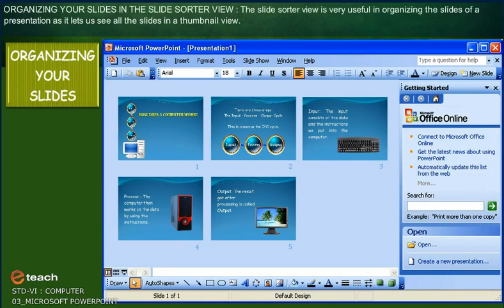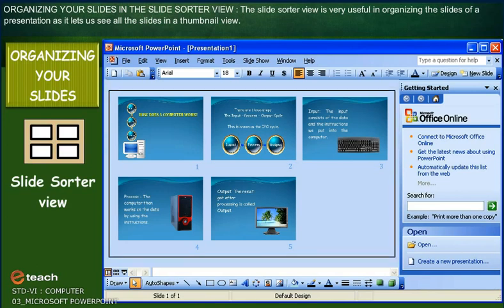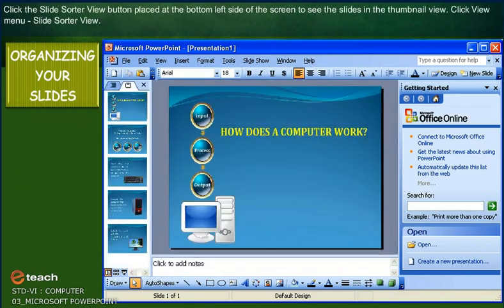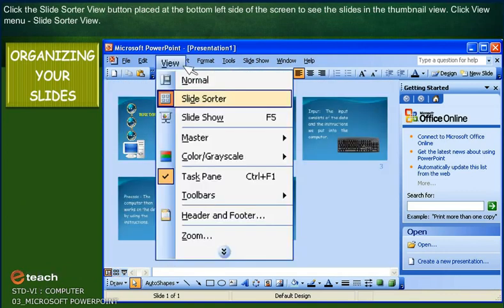Organizing your slides in the slide sorter view. The slide sorter view is very useful in organizing the slides of a presentation as it lets us see all the slides in a thumbnail view. Click the Slide Sorter View button placed at the bottom left side of the screen to see the slides in the thumbnail view. Or click View menu, Slide Sorter View.